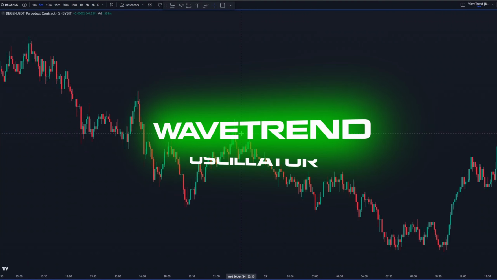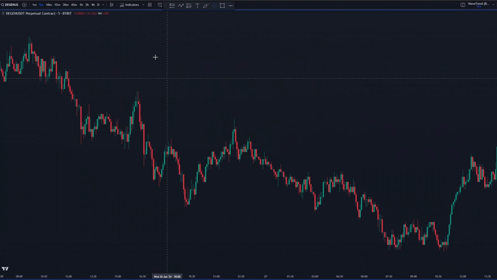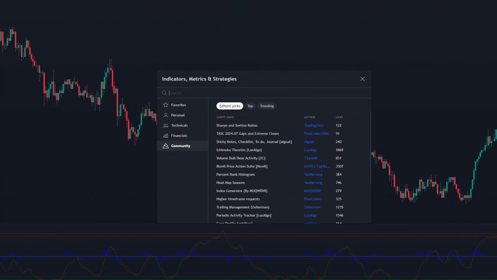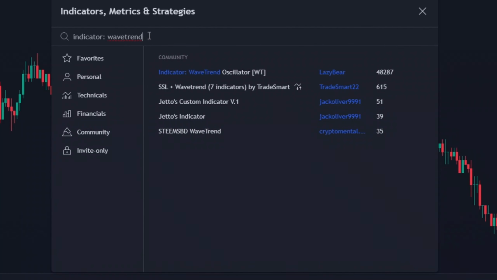Today's strategy will be based on the WaveTrend oscillator by Lazy Bear. In order to load it onto the chart, you just need to go in the indicator section and type WaveTrend and open this one by Lazy Bear.